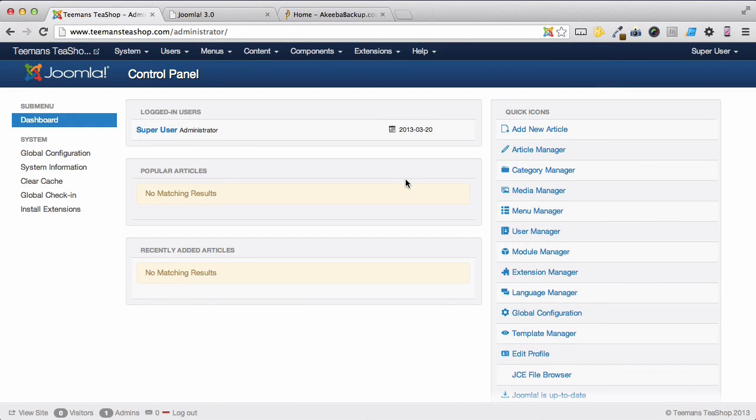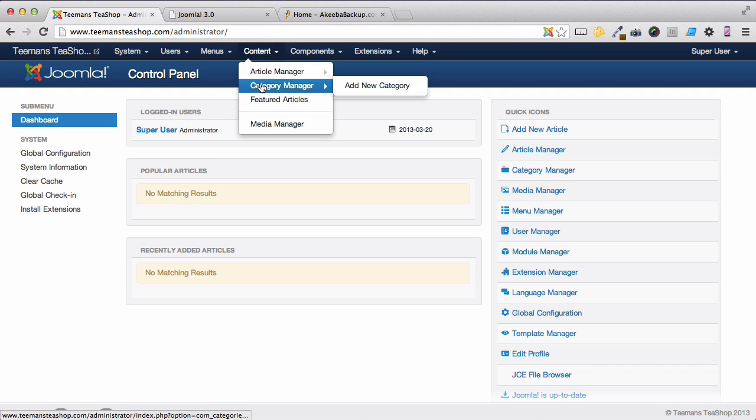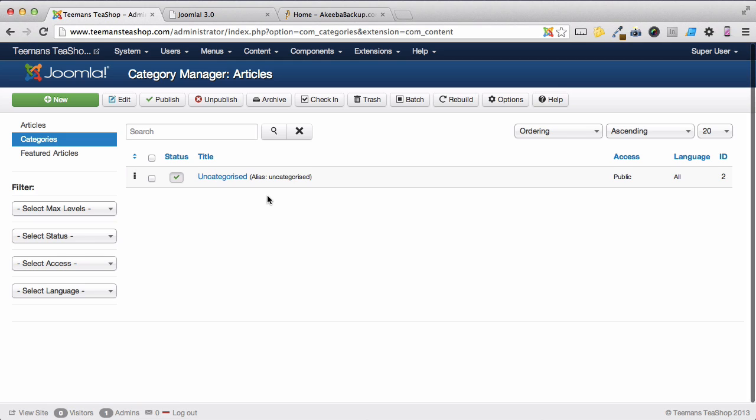Before we can start creating content for our websites, we need to create some categories to store that content in. To do this, go to the Content menu and select the Category Manager. Here we can see that Joomla comes by default with one category already created, and it's called Uncategorized. We're going to go and create some new categories specifically for this website.